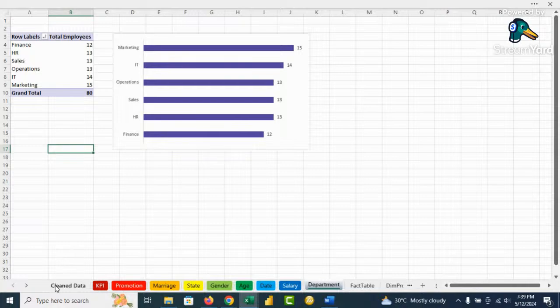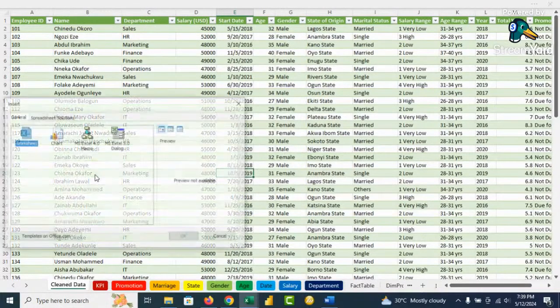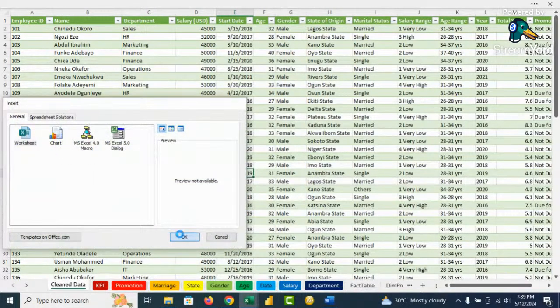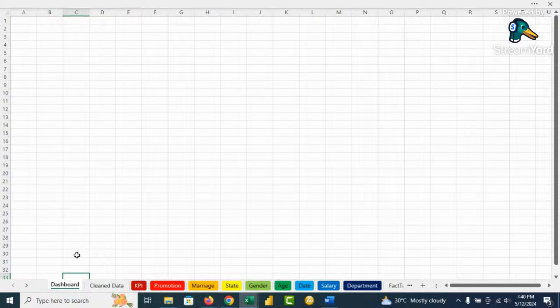Normally, it's good to create the dashboard as the first sheet in your design. So I click on this first sheet and I say Insert, and I say OK to create a blank sheet, and I rename it to dashboard. That's number 2. Number 3, we need to wash our dashboard.